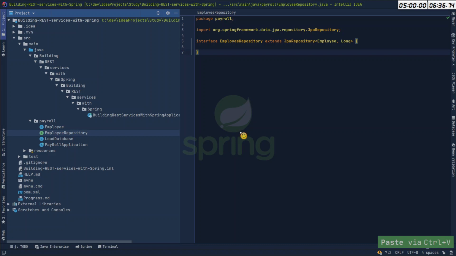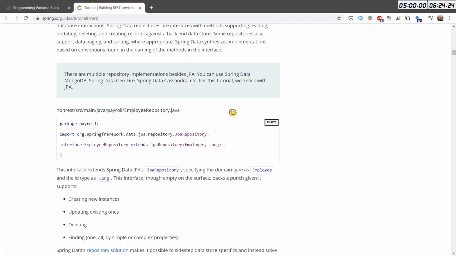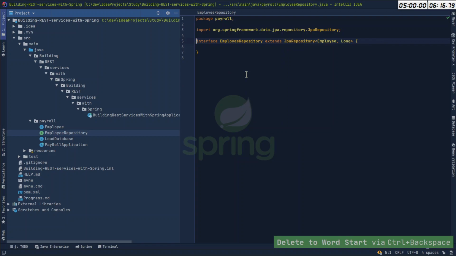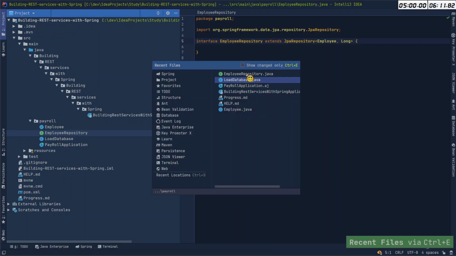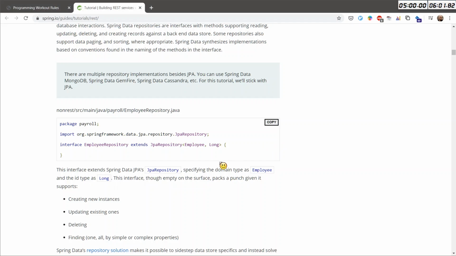Oh, there's extends. Oh, I set public in there, and they don't say public. They just say interface. So was that the problem? That shouldn't be the problem. Right, well, okay, I will save it. And then I go here and still have the same problem. I don't know.